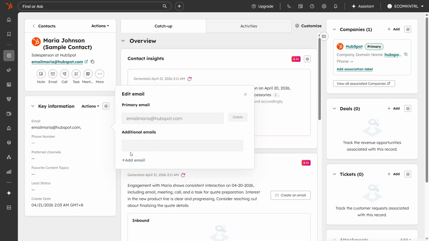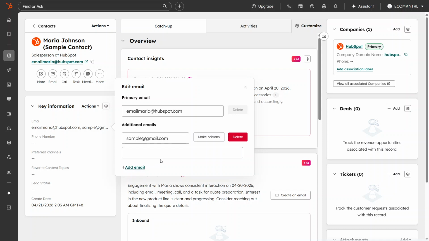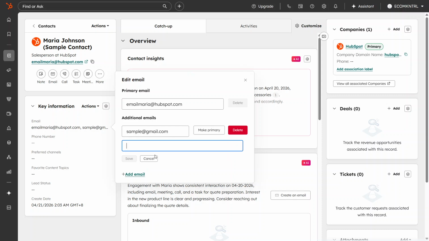HubSpot will now store this email as part of the same contact, so any future activity from that address can be associated with this person. If you want to add yet another email, simply repeat the same process. Click on the email field again, open the pop-up, choose Add Email, type the new address, and save. You can repeat this as many times as your setup allows, keeping everything neatly organized under one contact.